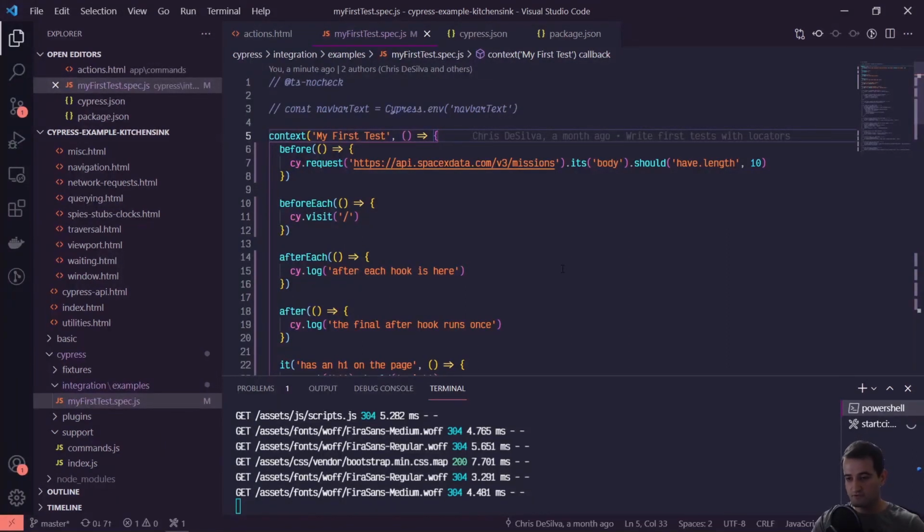So that's it for this video. In the next video, we're going to take a look at how to use a piece of Cypress called fixtures, which is going to allow us to kind of mock up some data and be able to use that locally in our test suite so that we'll have a consistent foundation to test against in terms of data.